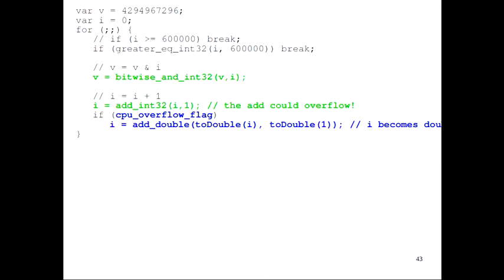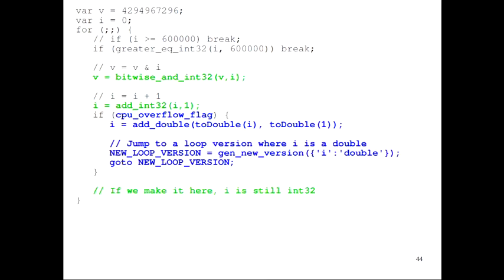So what to do? Well, with basic block versioning, the idea is that if the overflow ever happened, which it probably won't, but if it did happen, we can generate a new version of the loop where we assume that I is a double. And then we have that at the end of the loop operation, if the overflow didn't happen, I is still int32. And then this allows us to maintain safety. And basically say that if I was ever to become a double, we would generate and jump to a different loop version that handles doubles.